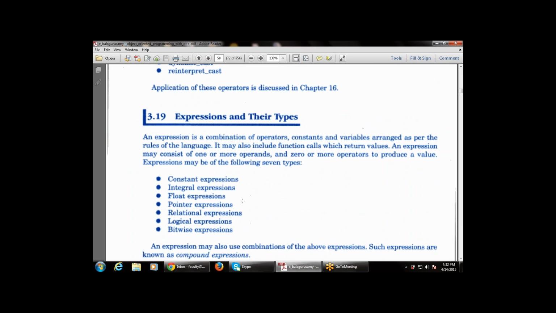Then expressions and their types. This is today's topic. So let's start today's session. The next topic today is expressions and their types. That is, what are expressions and what are their types.